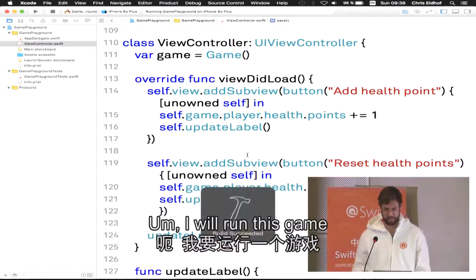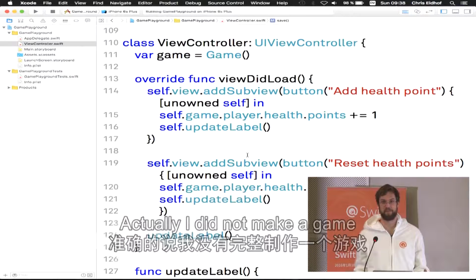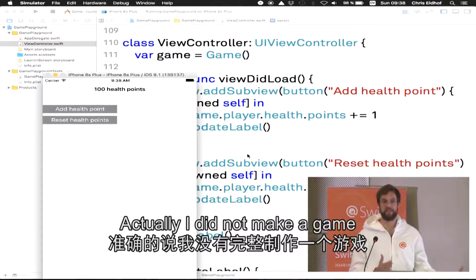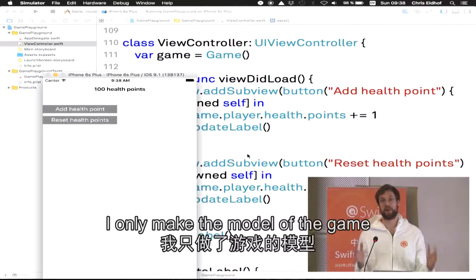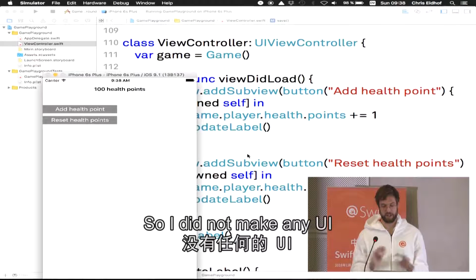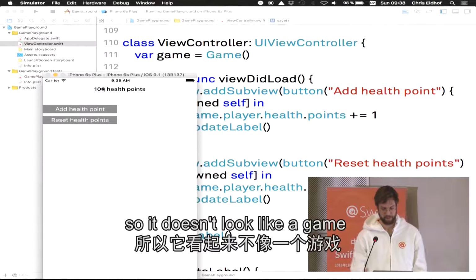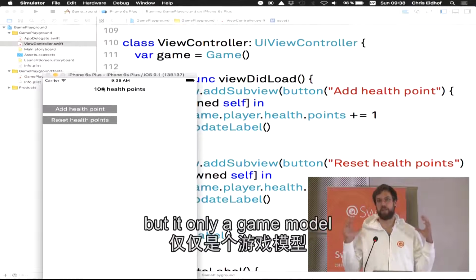I will run this game. So I made a small game. Actually, I did not make a game. I only made the model of a game. So I did not make any UI. So it doesn't look like a game, but it's only the game model.